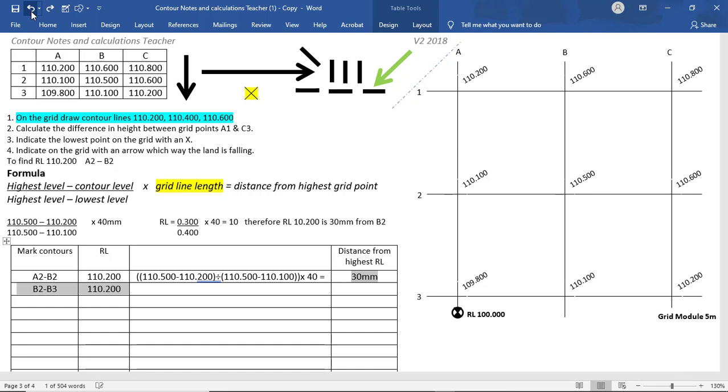So we do that, we find our next grid point, which is B2 to B3. There we have 110.1 and 110.5. Then we do the same thing, the same setup. We've done the formula, and that's also 30 millimeters from the highest RL. And we just continue through at each point. There's nowhere else now on that plan that has 110.2.